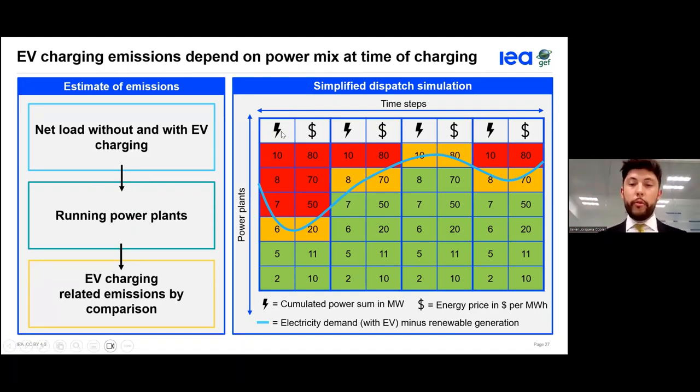This shows the cumulated power sum, basically the total demand at that moment. And then the money sign would be the energy price of each power plant. So basically, what it shows is that in some cases, the higher the demand, it could be necessary, depending on the power system, to fire an additional power plant that could be more expensive than the previous one.